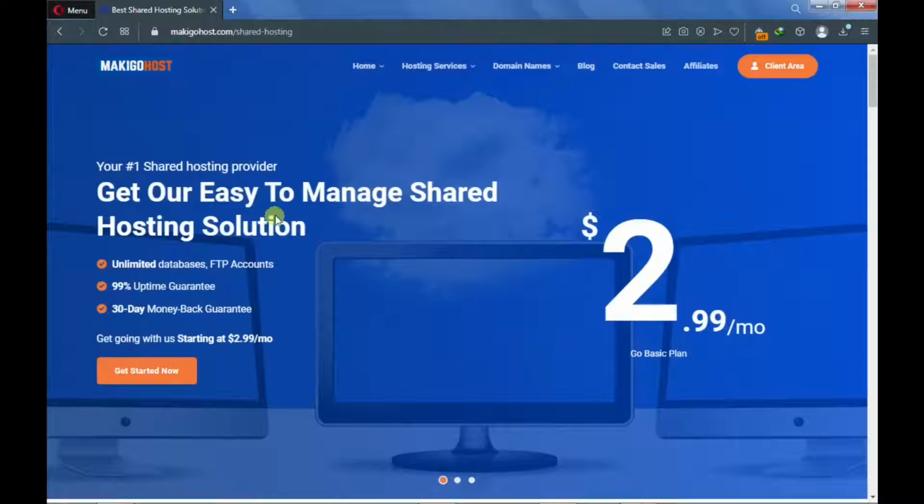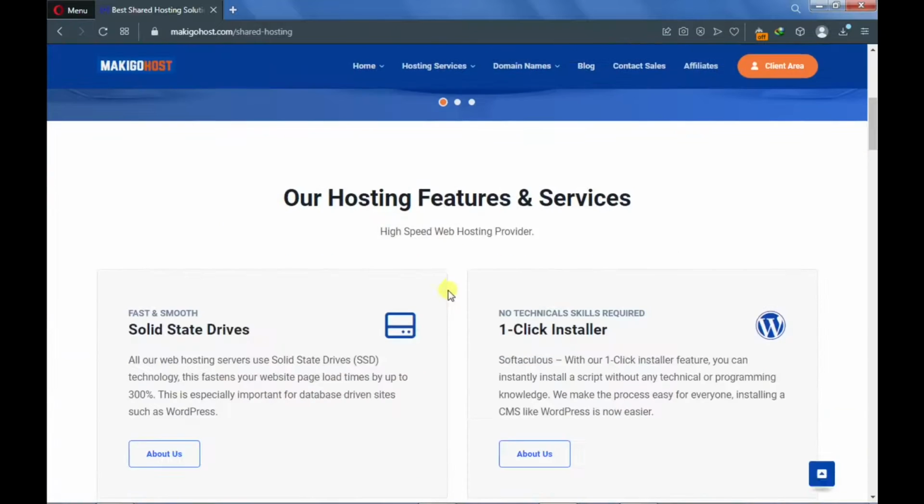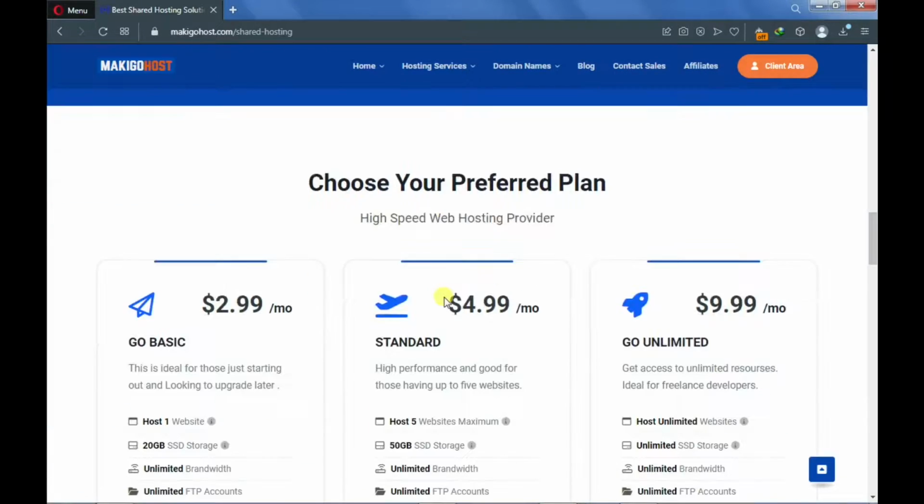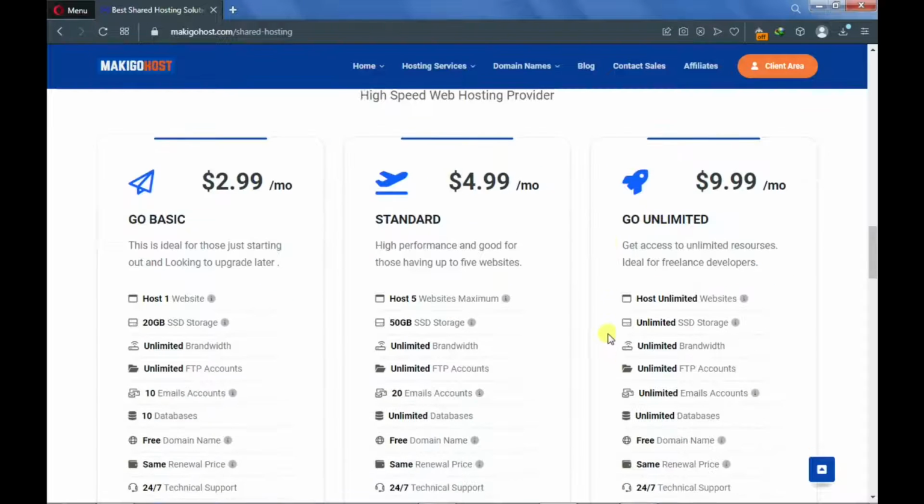Now this is the shared hosting page and it starts from $299 per month. You scroll down, you can read more about this page. Now this is the part I want to show you. You see, MakigoHost has 3 packages: Go Basic, Standard, and Go Unlimited.